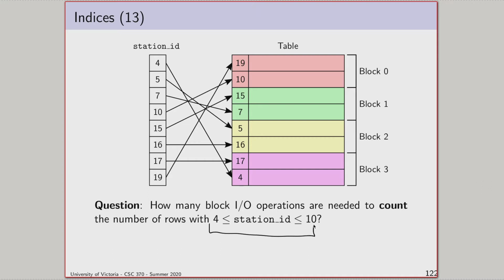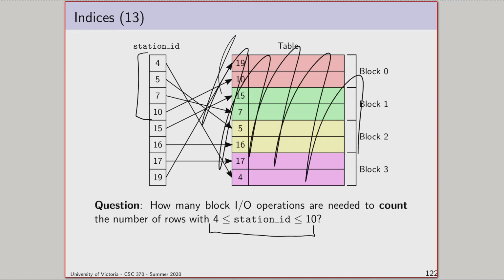Now, what you'll notice here is all I'm doing is counting them. I don't need to know anything about the row besides that it exists. So what I could do is I could load the index and just figure out how many. It's a dense index. It has to be because it's a secondary index. I load the index. I just count how many things in the index have the station ID in that range. And I just ignore the table. I never load anything.